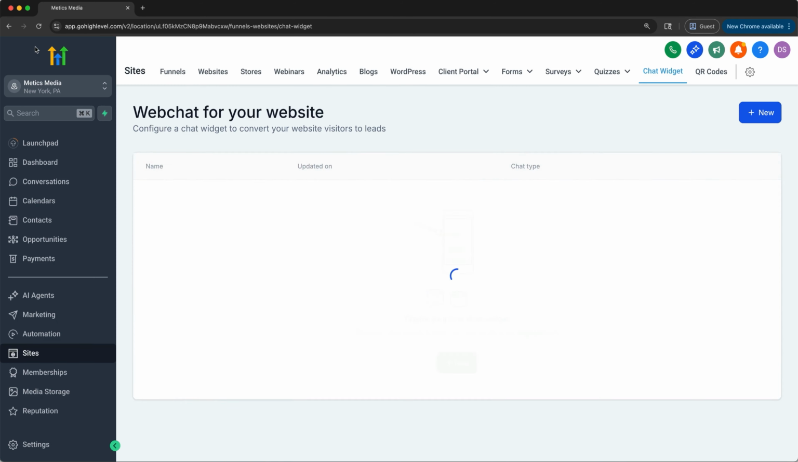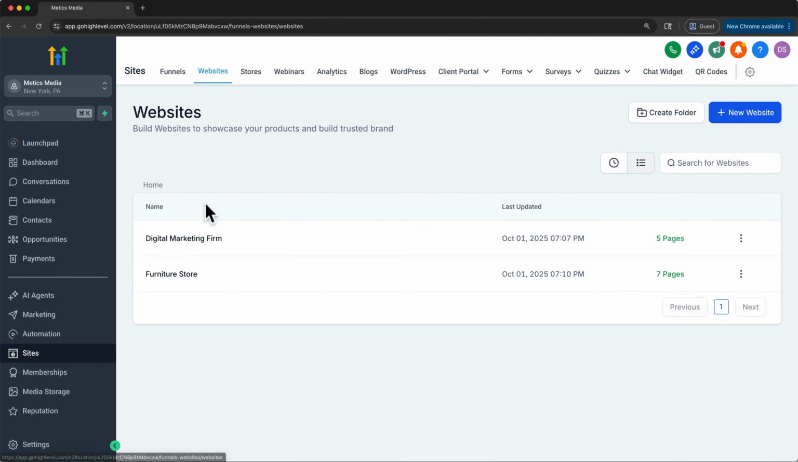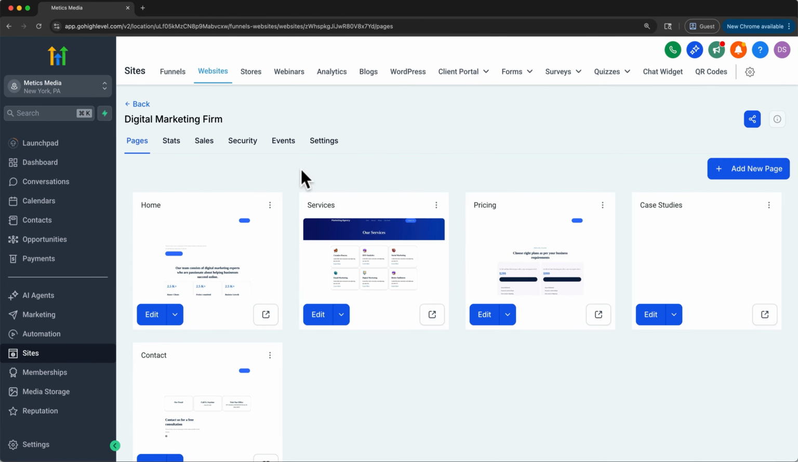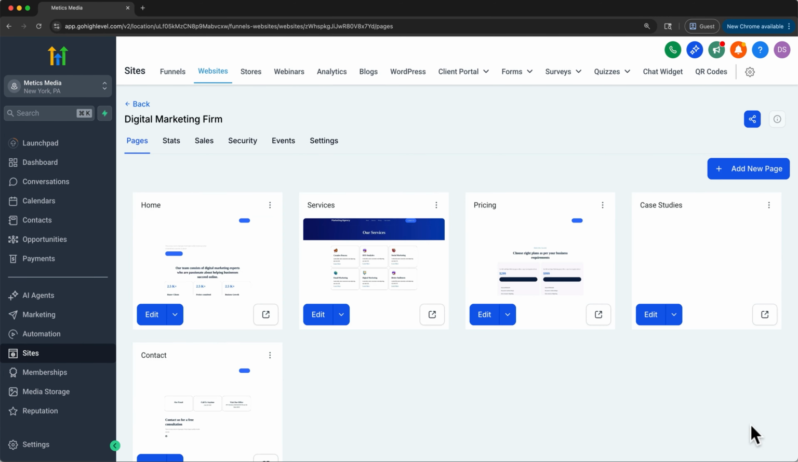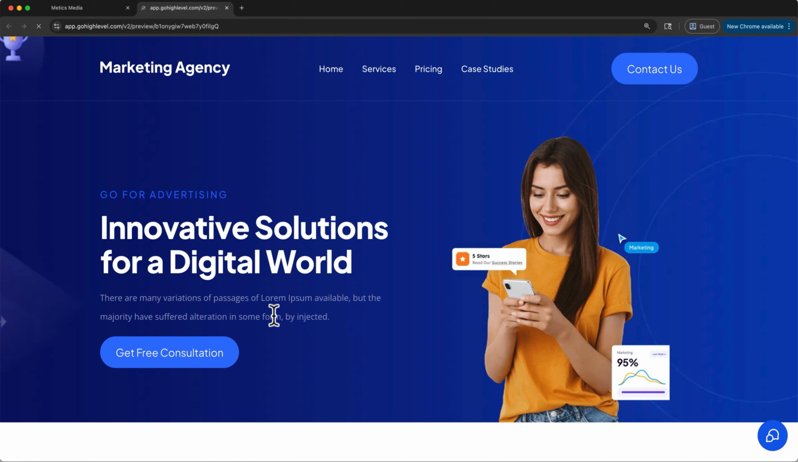So let's go back, click Websites, then click on a site to open it, go to Settings, scroll down, and here you can enable the chat widget. Then I'll save. If we preview from the home page, we should see the chat widget in the bottom right as we had configured it.